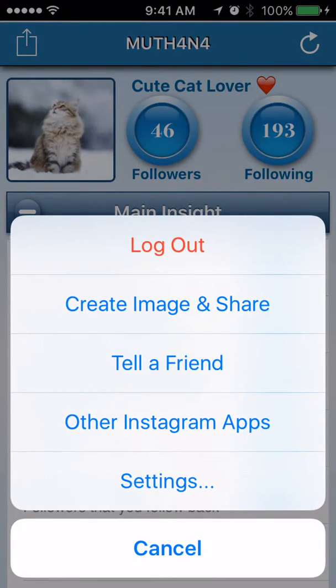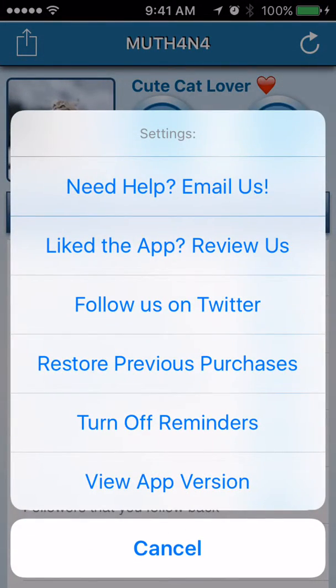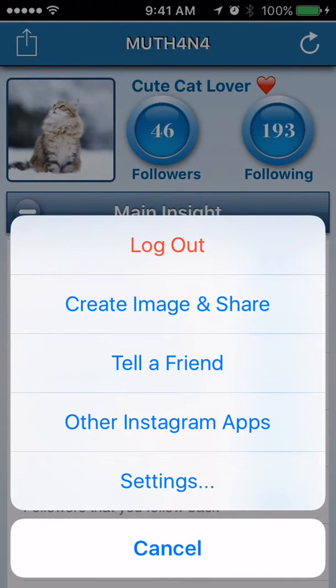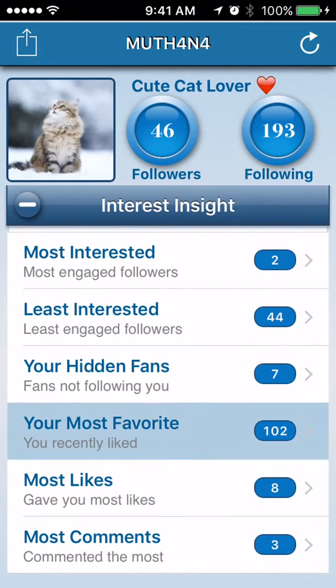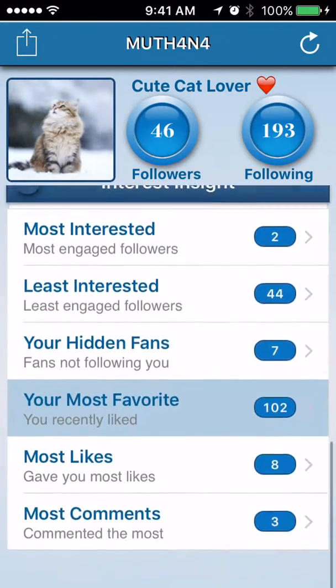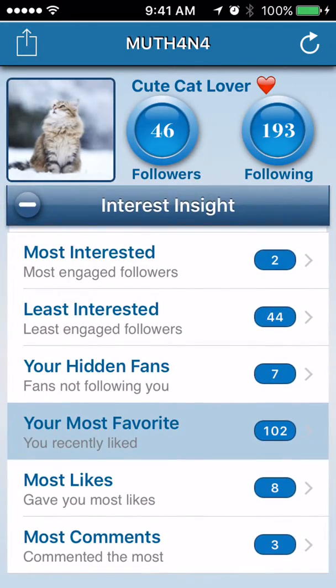This settings is just showing some information if you want help, and if you want to give a review and follow on Twitter and other things like that, showing the app version and so forth. So yeah, this is how the app works, and we've been supporting our users since 2012.